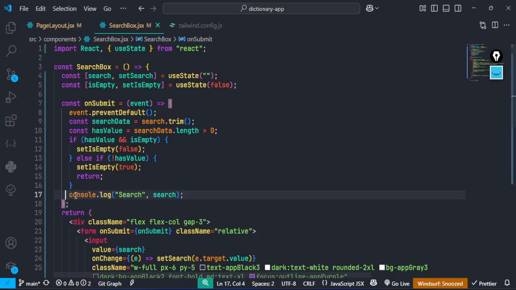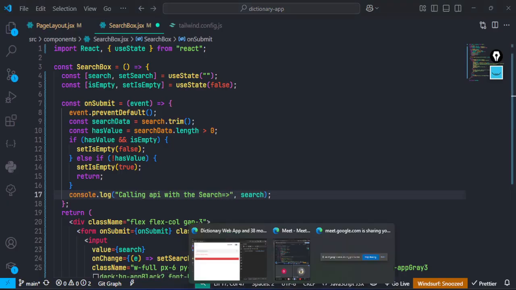Because we only want this thing to get here when we have a value. That's the only time we want to, because this is where we'll be calling the API later on. So when there is a value, we want to call the API. But when there is no value, there is no need of us getting here calling API at all, which is good. I can just say calling API with the search, whatever the search that is there, like that. So save. Going back to the screen.